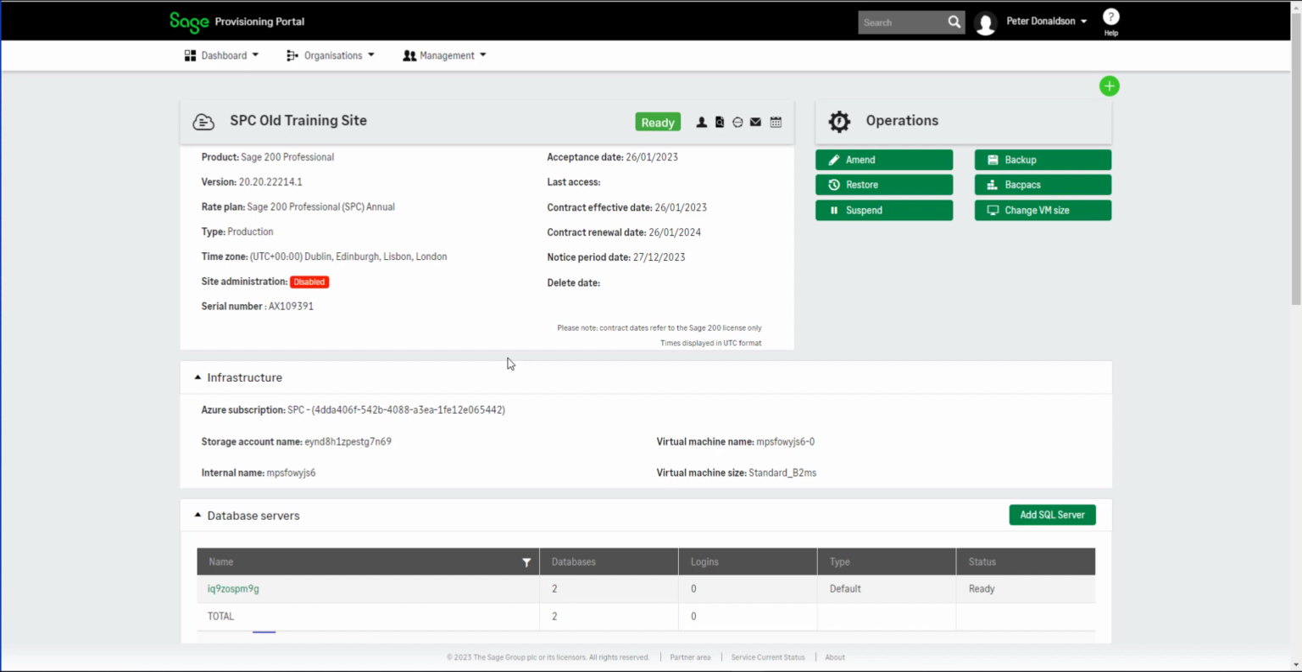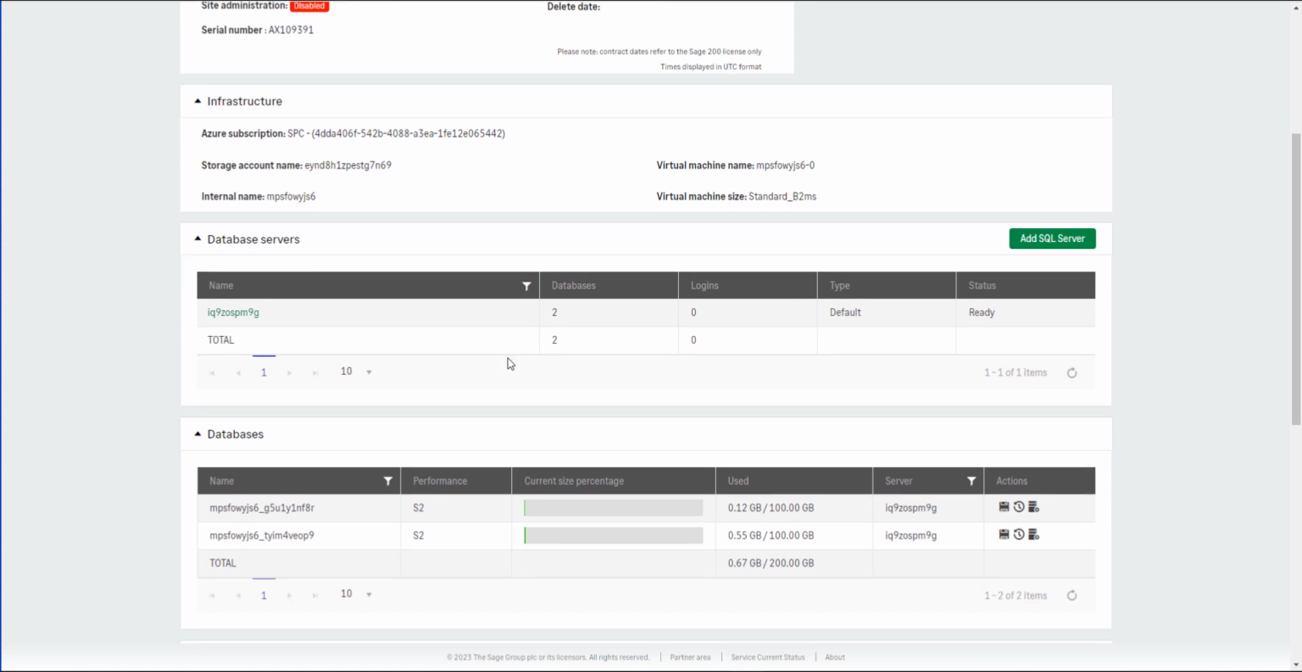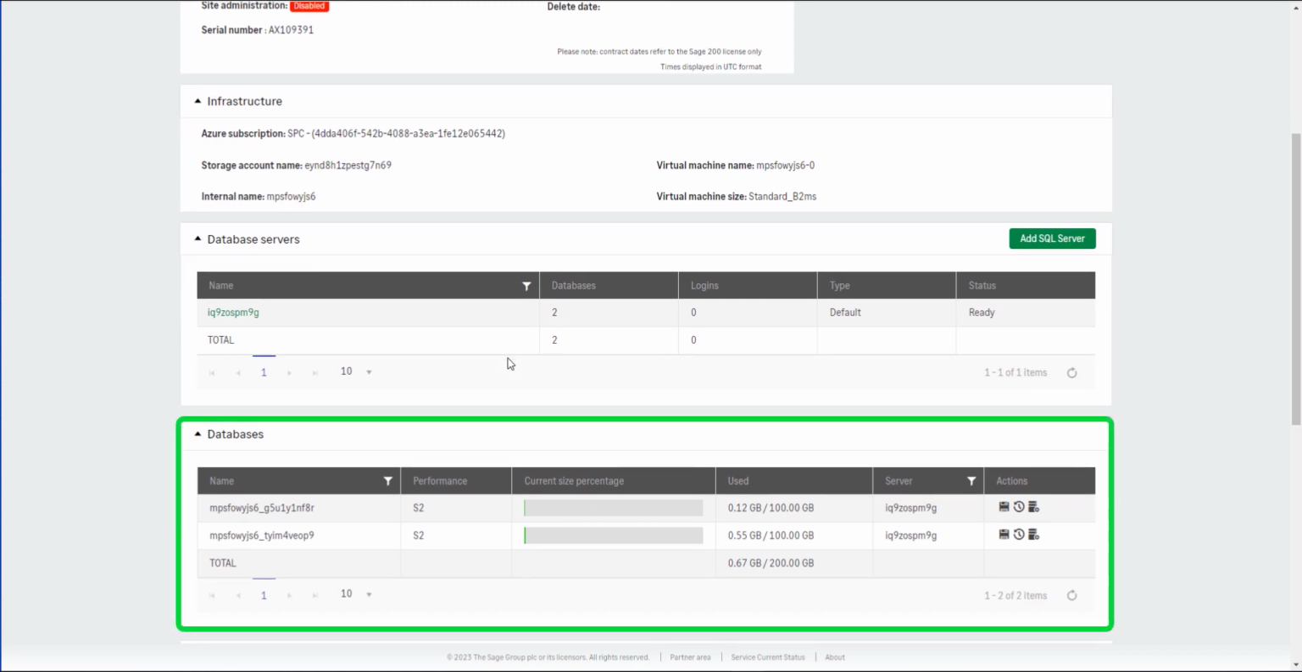Keeping Sage 200 up to date is important, not just in terms of staying legislatively compliant and ensuring support for the latest operating systems, but also to take advantage of the many new features that make managing your company finances easier and more efficient. The first step is to back up your databases, including your configuration database.